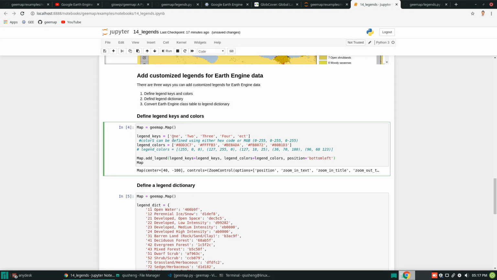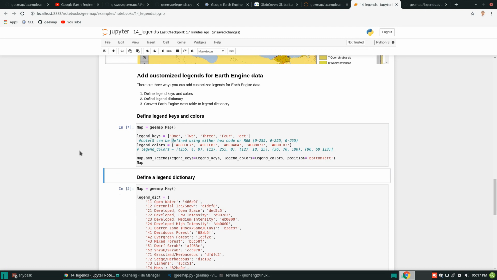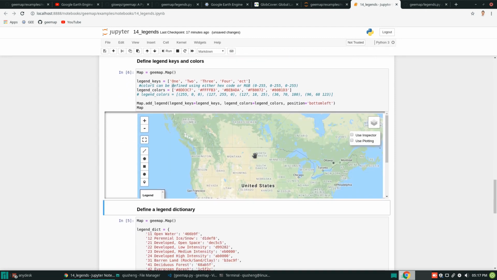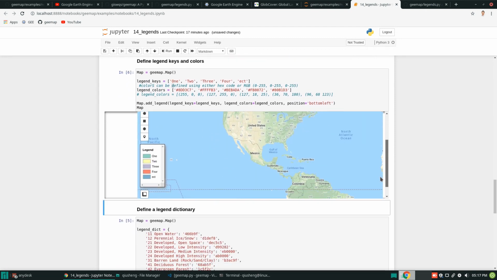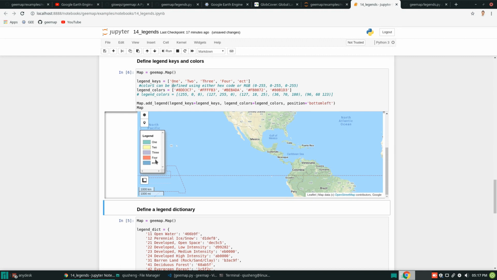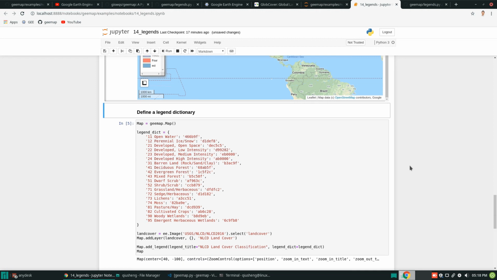So in here, we just execute, and then we can take a look. Now you will see here on the bottom left, 1, 2, 3, 4, etc. It comes from here, and the color comes from here. So this is the first way, where you have two lists.